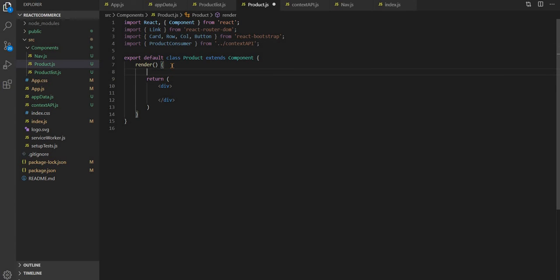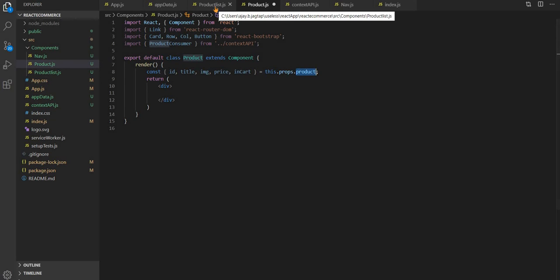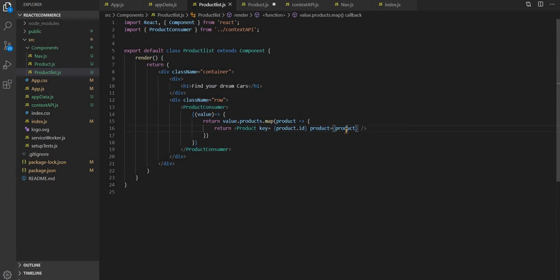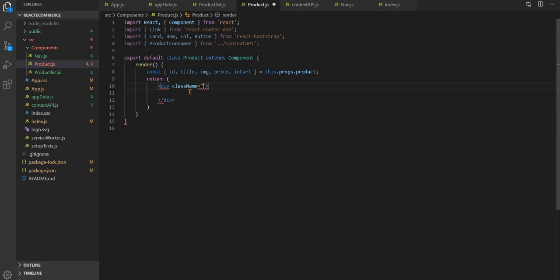Then what we need to do here is create a constant, id required, then we require title. Now you can see where it is coming from. It is coming as props, which we are passing from here. For the class name, I'm creating a bootstrap column, we will create MD 6 and 3.